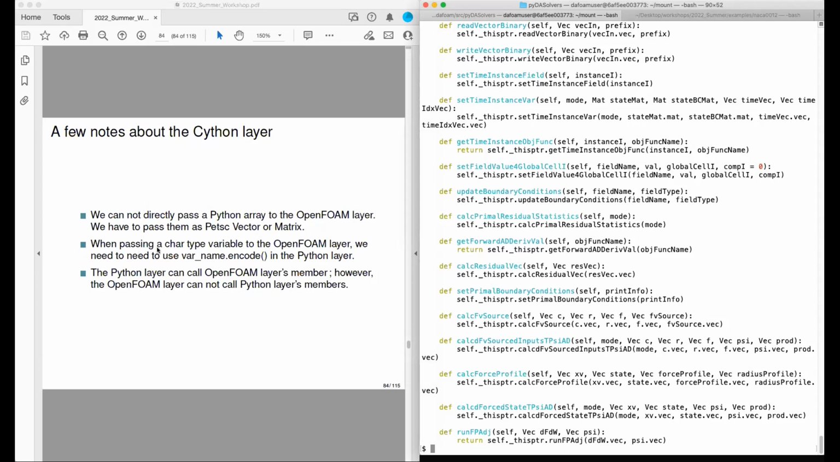Another thing is that when we pass a character type from the Python layer to the OpenFOAM layer, we need to use encode in the Python layer. The third note is that the Python layer cannot call OpenFOAM layer members. It has no callback function. Oh, sorry. The Python layer can call OpenFOAM layer members, but the OpenFOAM layer cannot call any function from the Python layer.